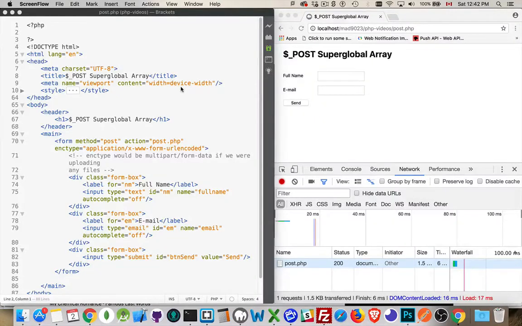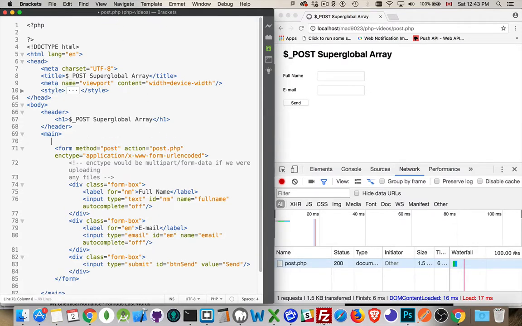Okay, let's talk about the post superglobal array. Now, if you watched my video already on the get superglobal array, the syntax here is going to be almost identical. We have a form, and the method, instead of being set to get, is being set to post. The action is where we're sending the data in the form. The page that we're on is post.php, and that's where we're sending this. It's the same thing when you look at forms, and you look at the action of a form.